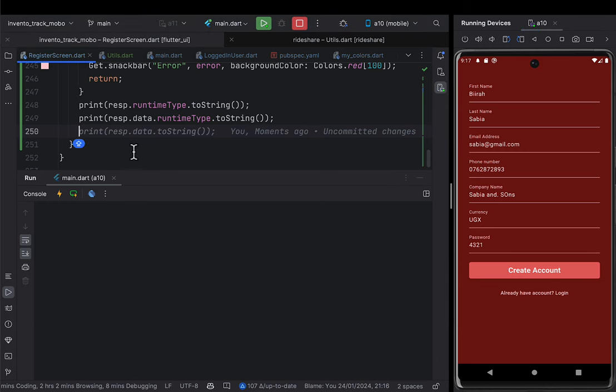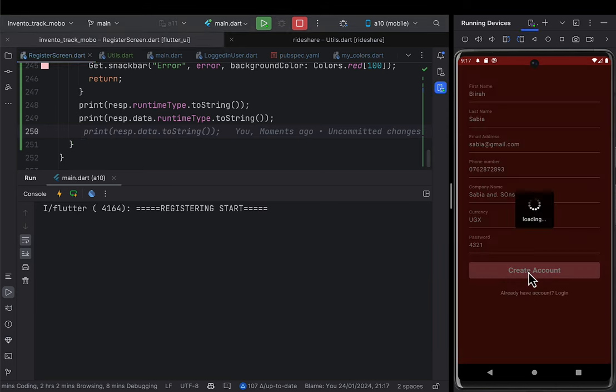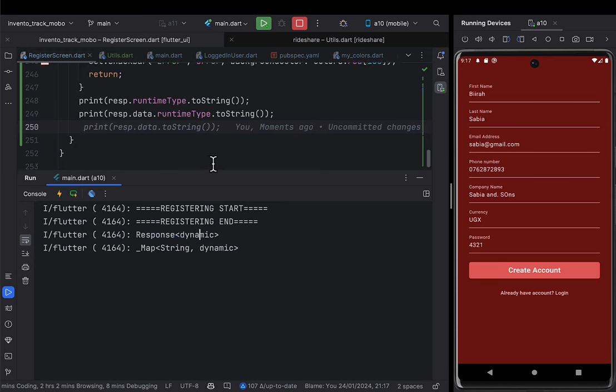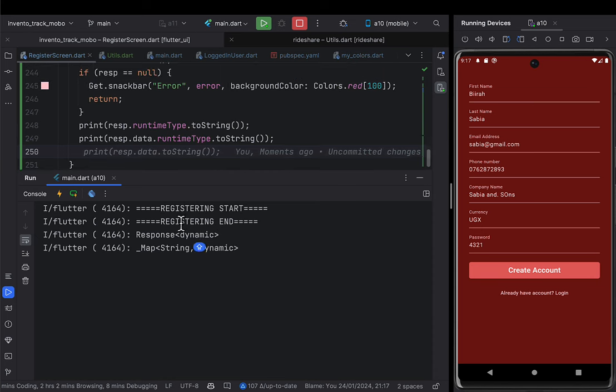I'll clear my console and then press here. Bismillah. So registering starts. It has finished. You can see it has finished successfully. We did not get any error. The response data type is response dynamic. And you can see it is having something here, which is a string dynamic value.